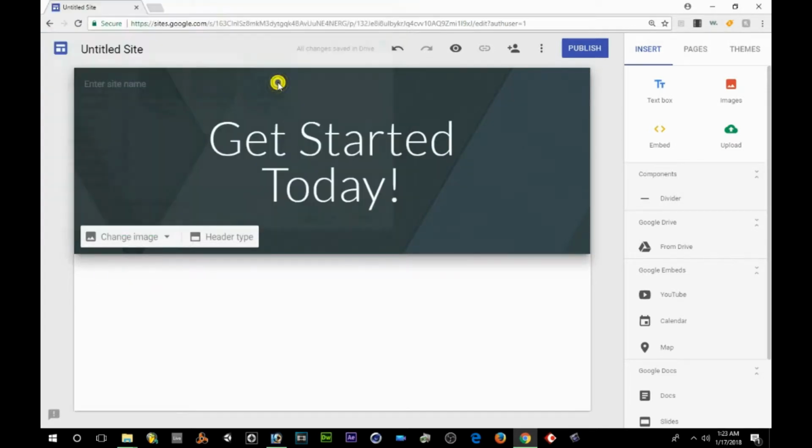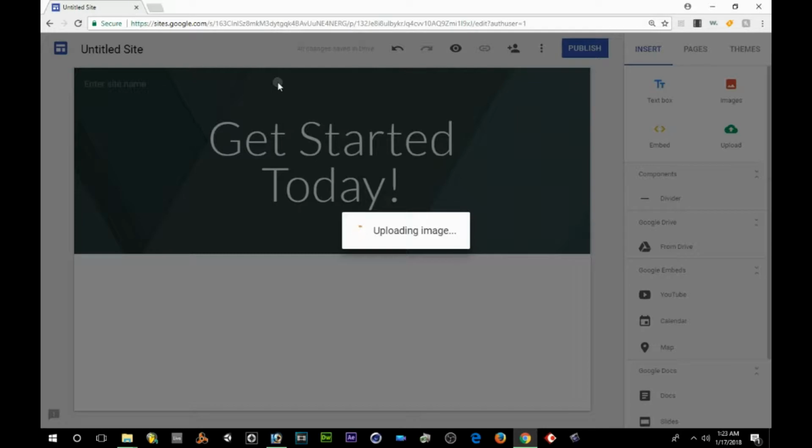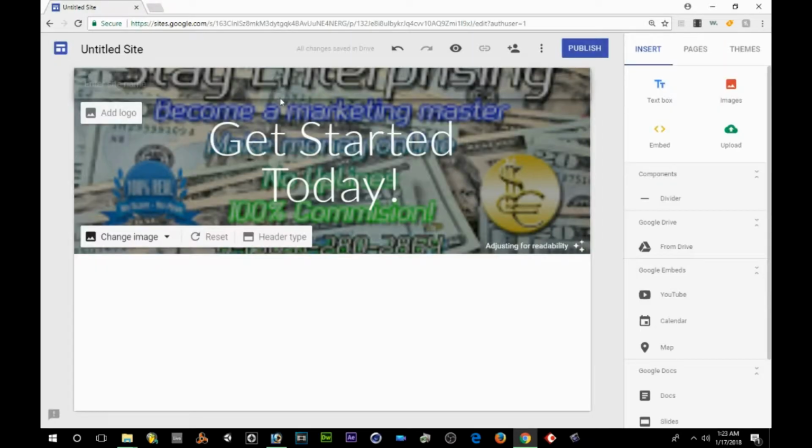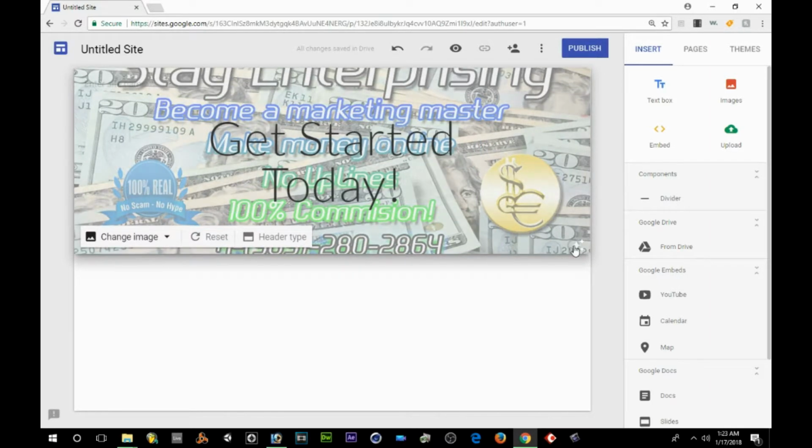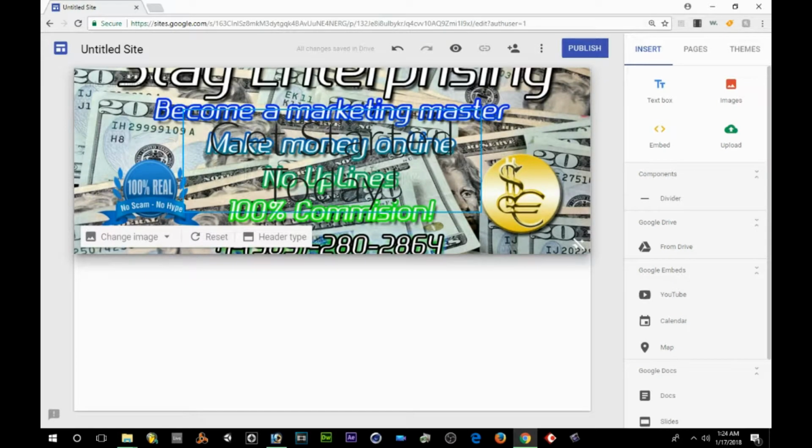So I'm gonna use one of the State Enterprising images. Boom, and we put that right there. Now you got a header. Yeah, you see that, the way it looks with the little magic wand thing on there in the lower right hand corner, kind of makes your text stand out.